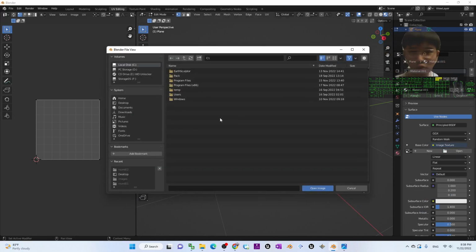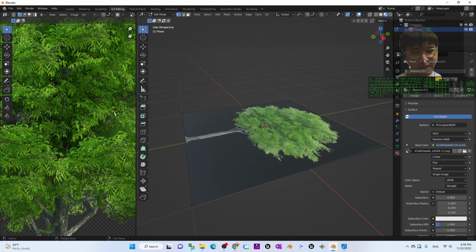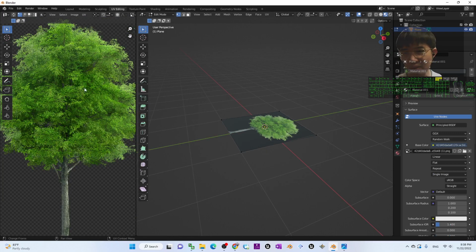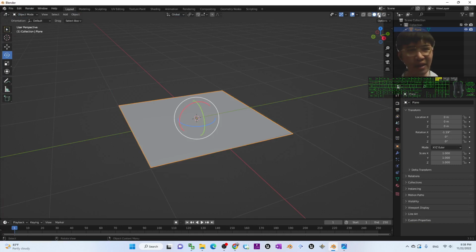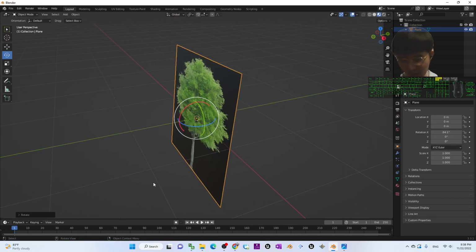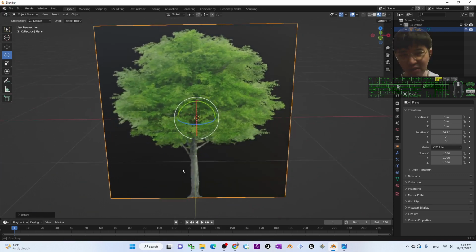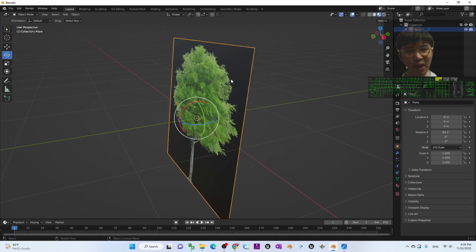Where is the image? The image is a PNG file that's already on my desktop. This one. Now you can see, if I go to the layout again and I turn the texture on, this is actually a picture, but it doesn't show any of the transparency here yet. So to create the transparency, first I have to click on that.